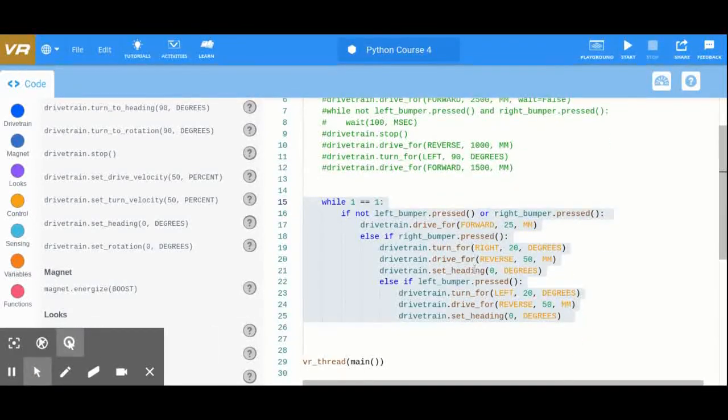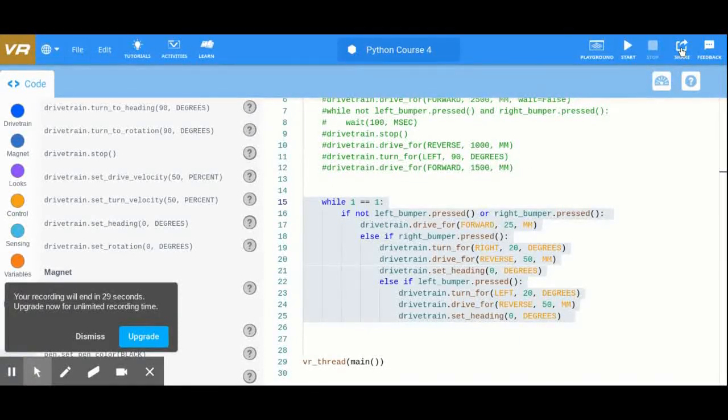Oh, and just to remind you, if you are ready to submit code to me, you can either screenshot what you're doing in VexCode VR. You can hit share up here, which exports a PDF. Or you can even copy and paste this into a Discord text or a Discord code block using the tick marks. 3 tick marks before and after in Discord.